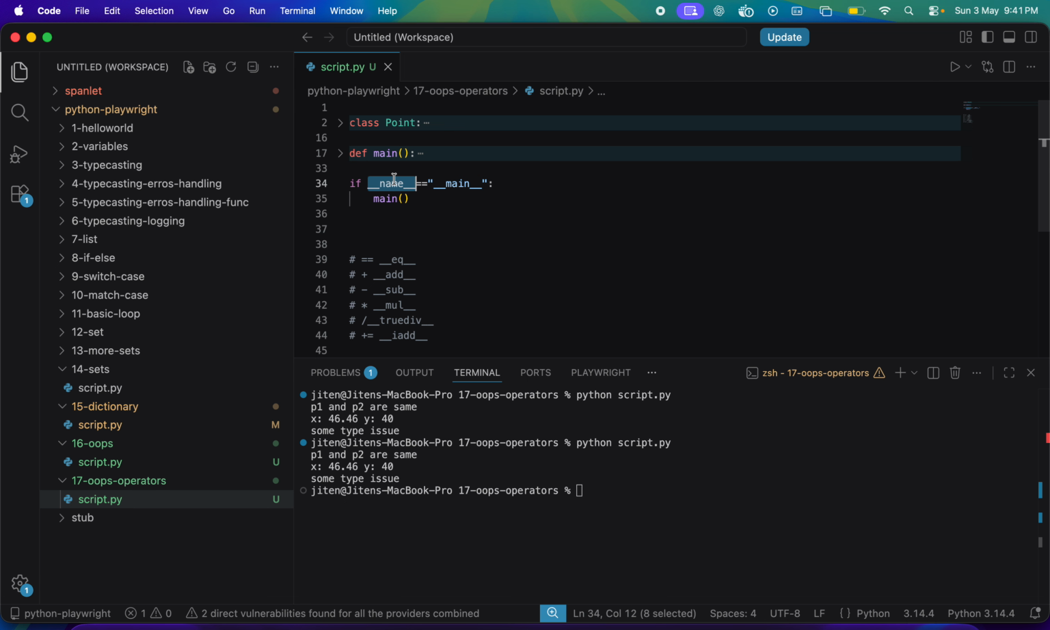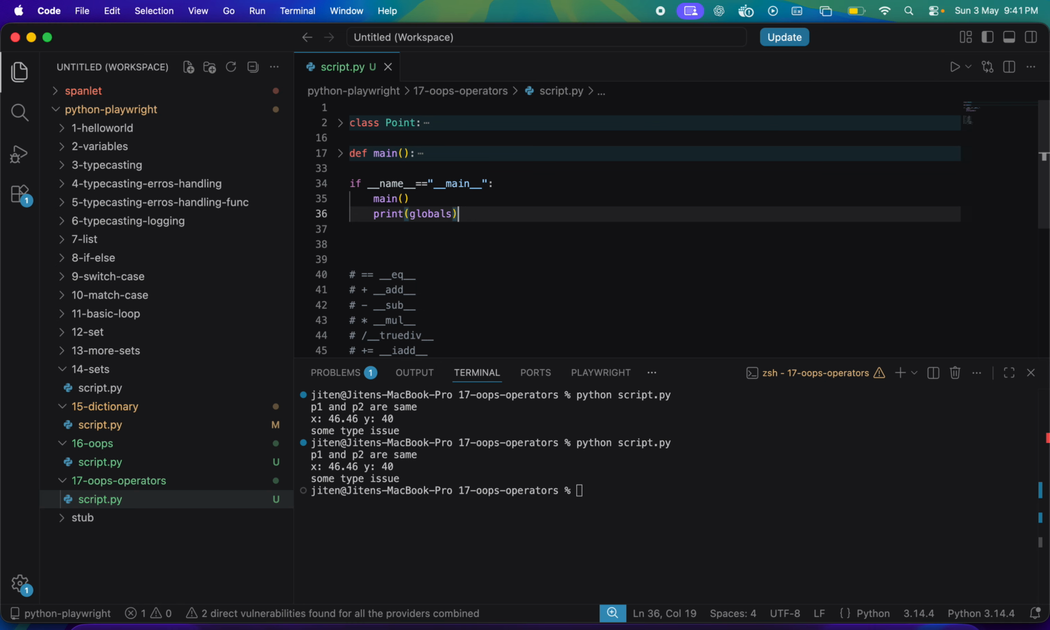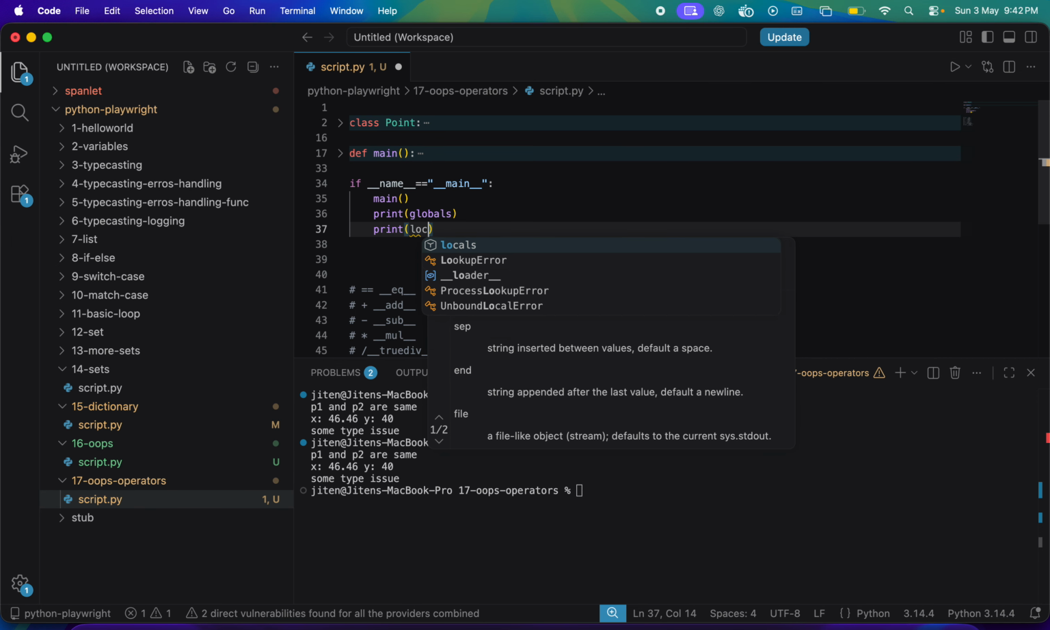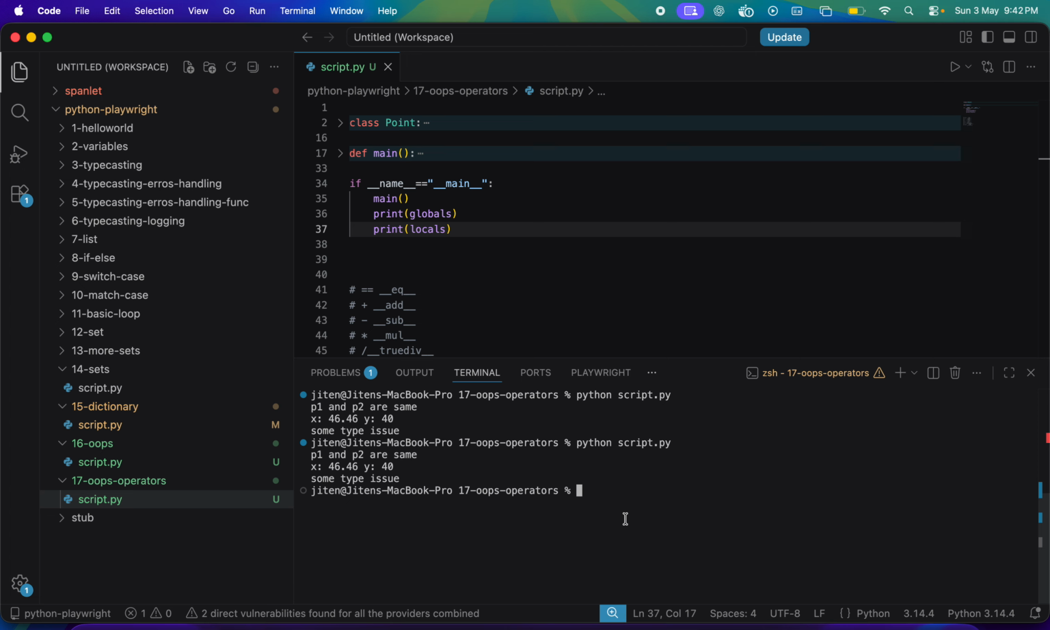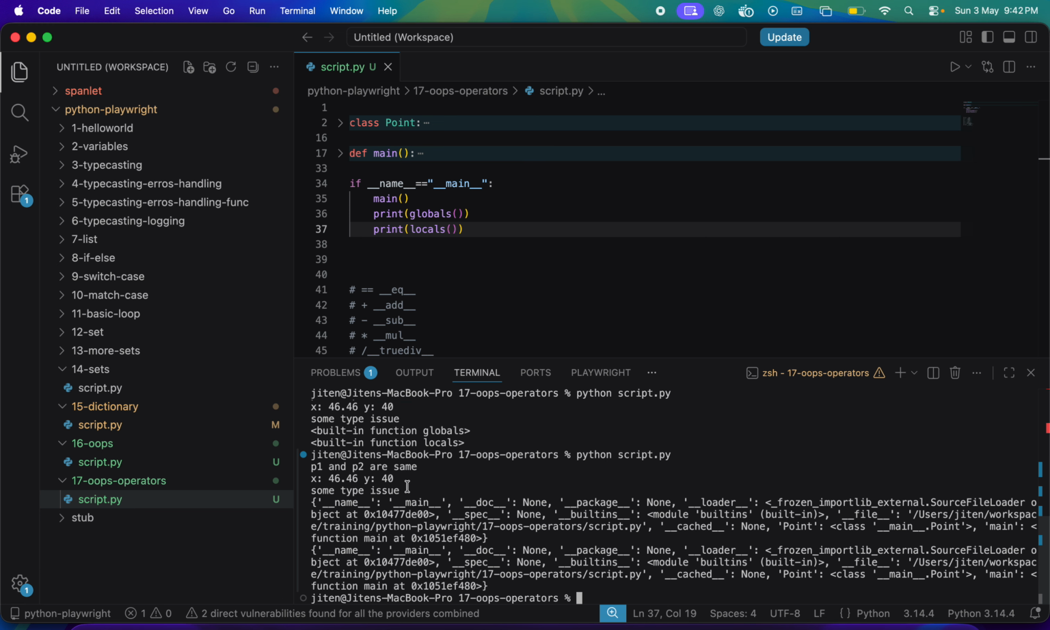Where do you get all these variables and values? When you print globals or locals, you get this. These are already created. Print globals, print locals, something like this. If you do it in Python, we get it. Locals and globals are functions. They contain some predefined things in Python. Cached is None. You can see __name__ is __main__. It's predefined.